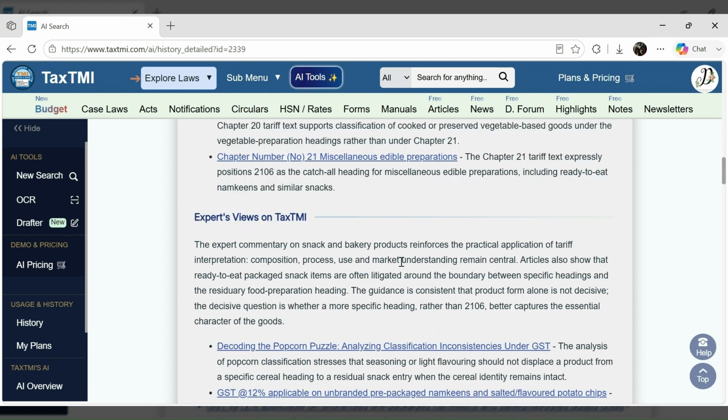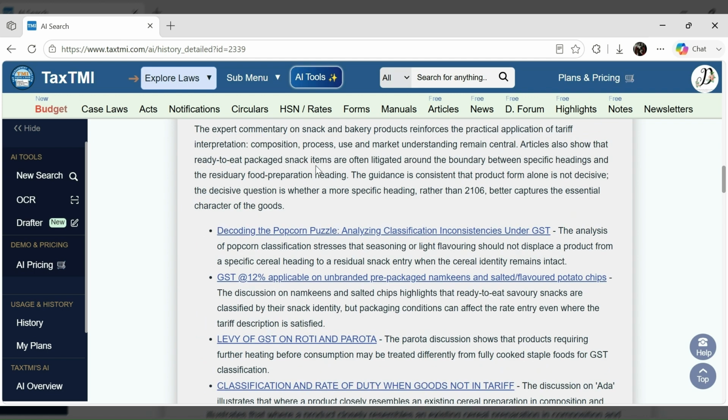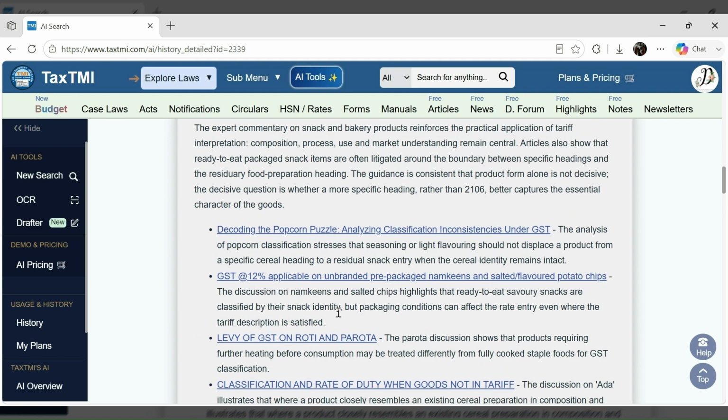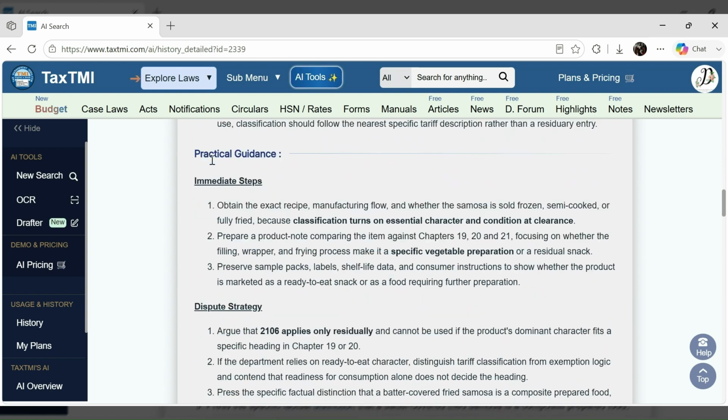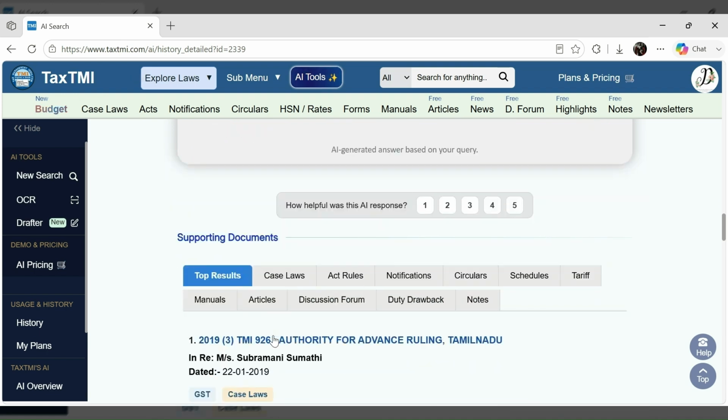Then are the experts' views. In this, mostly discussion forum and article links are there. Then it gives the practical guidance also, that is, what are the next steps that I can take. So it tells you the exact recipe.